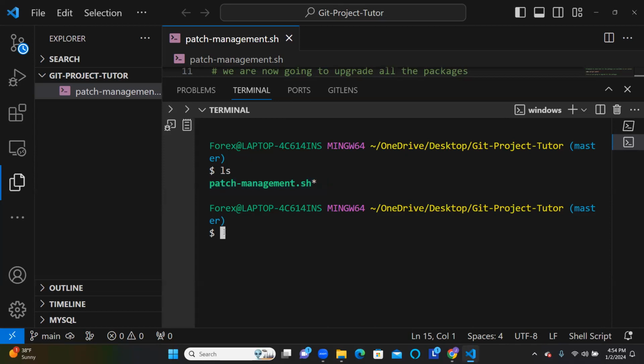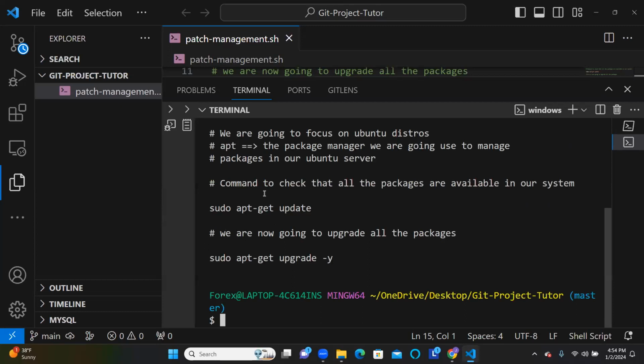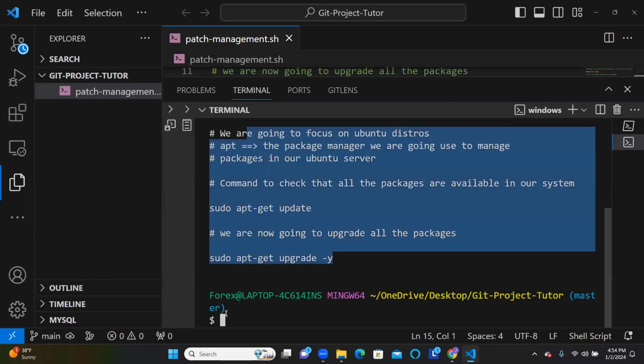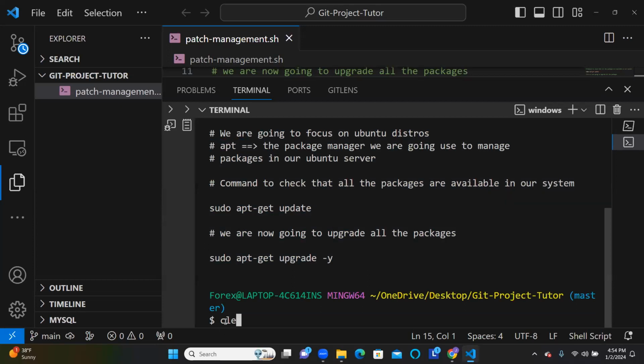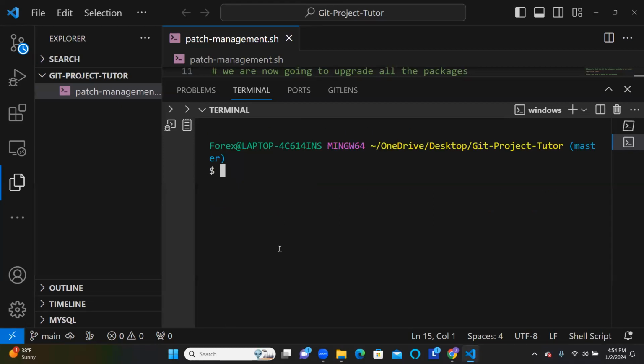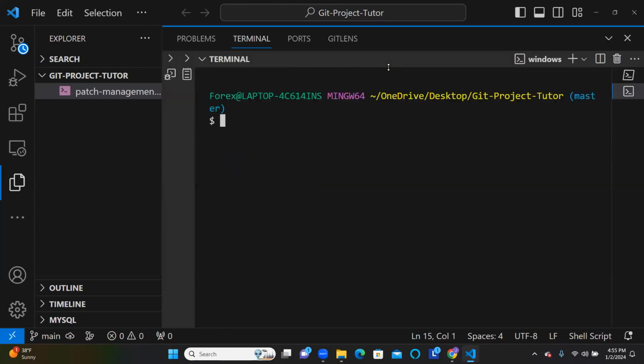From here, there is a command you can use to see the content inside of this script, and that is cat patch-management.sh. And if you do so, you can see the information. Another thing you can do, clear this, you can use vi. vi is just a terminal editor.